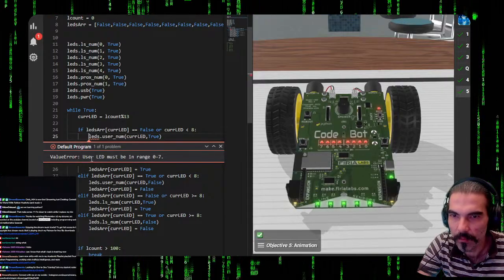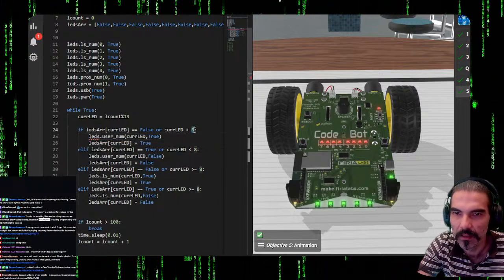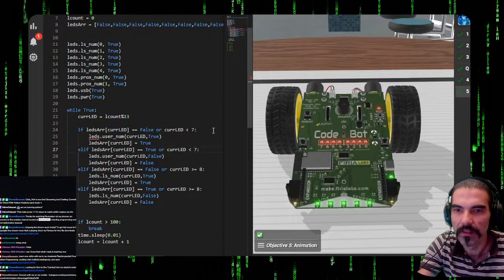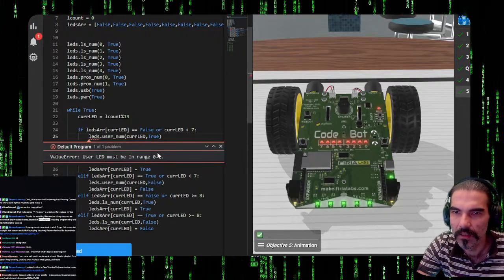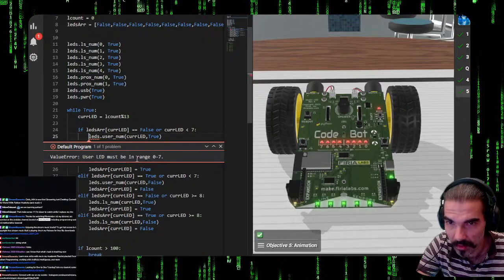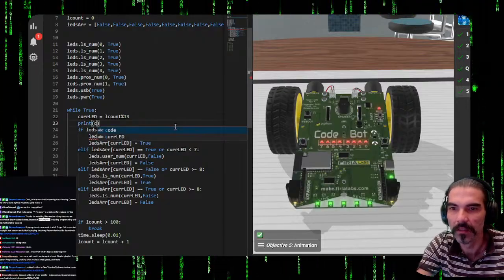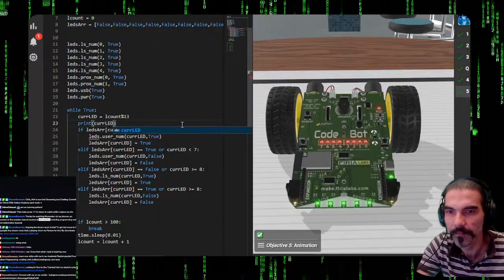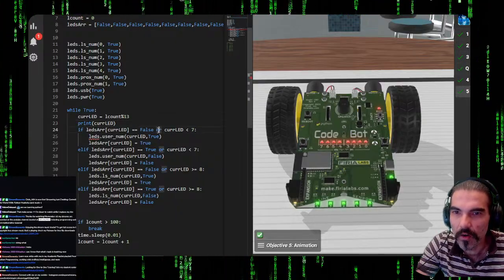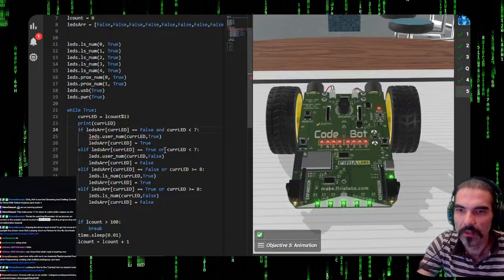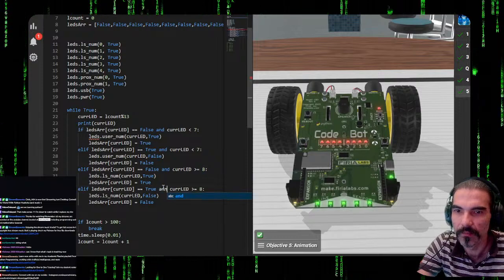Okay, so we got a problem. User LED must be in range of 0 to 7, so it must have went to 8. How about if I change this to 7 instead? LEDs to do. Still the same issue, 0 to 7. Now I probably want to print for debug. Current LED equals false or current. Oh, wait, and, not or. I gotta do an and so it can make sure both case scenarios are true. Can't do one or the other. That's the problem.